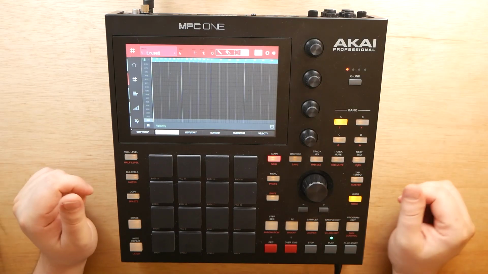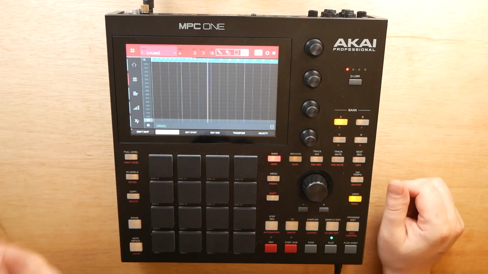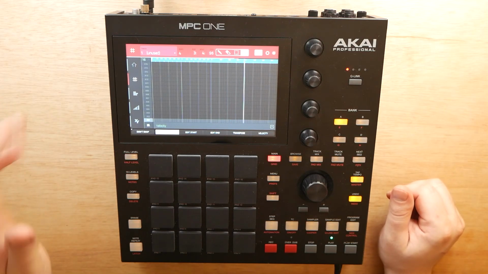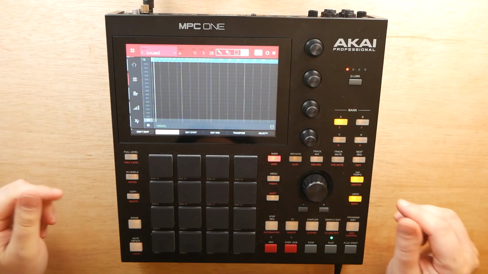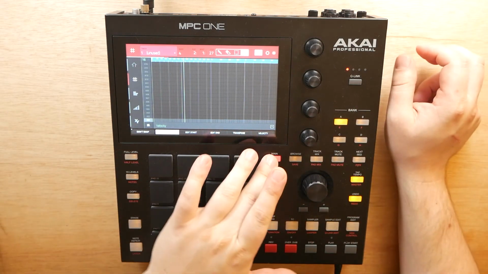Here we go. 1 and 2 and 3 and 1, 2, 3, 4, 5, 6, 7, 1, 2, 3, 4, 5, 6, 7, 1, 2, 3, 4, 1, 2, 3, 4, 1, 2, 3, 4, 5, 6, 7. I have my metronome divided into eighth notes there, but you get the idea.